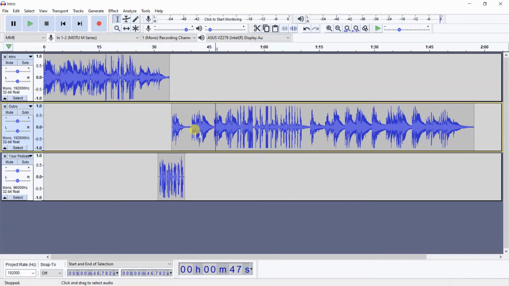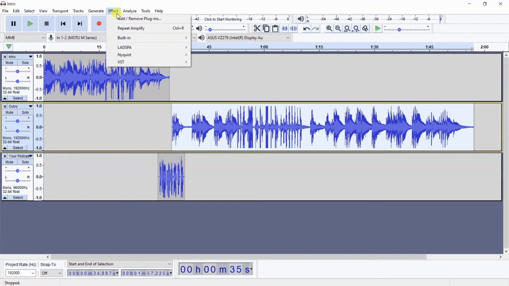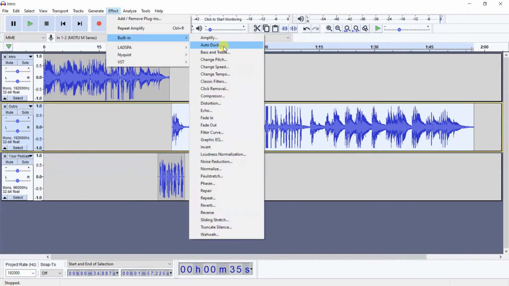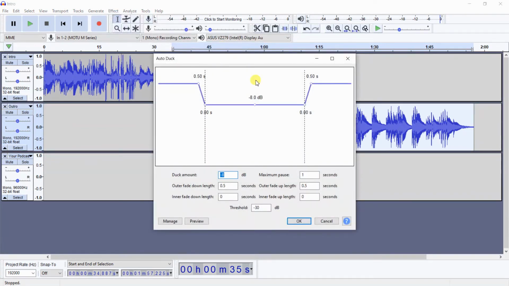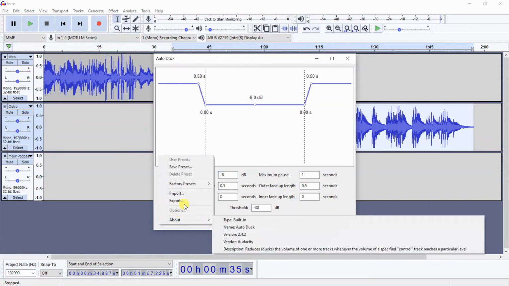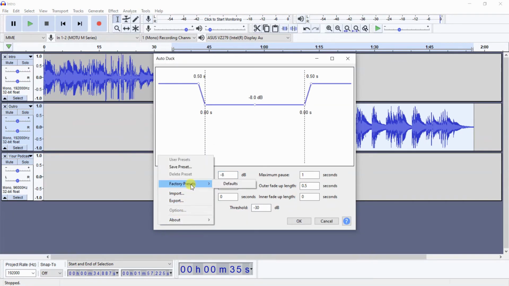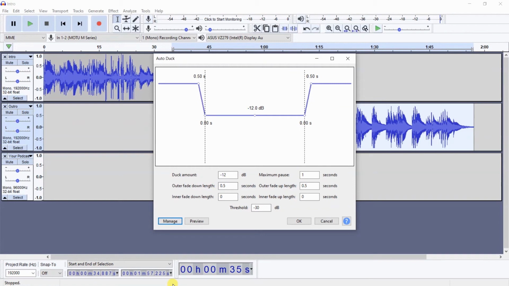So let's select this entire file here. Just double click on the file with your mouse. So just double left click on this file to select the entire file. We go to Effect, Built-in, AutoDuck, and you might want to start out with the default settings. So you can just change that over to default.